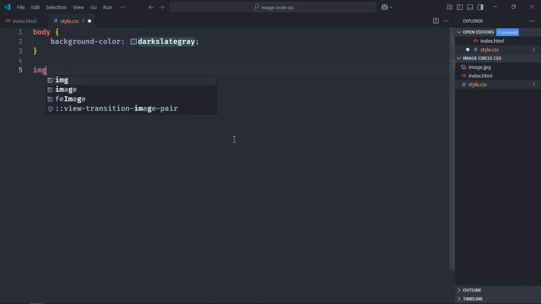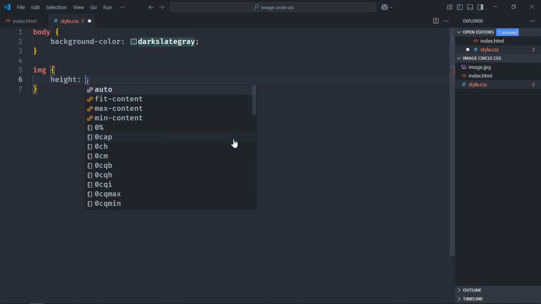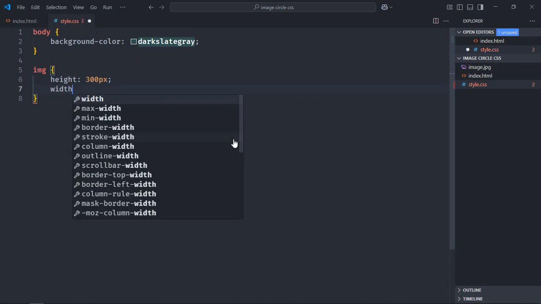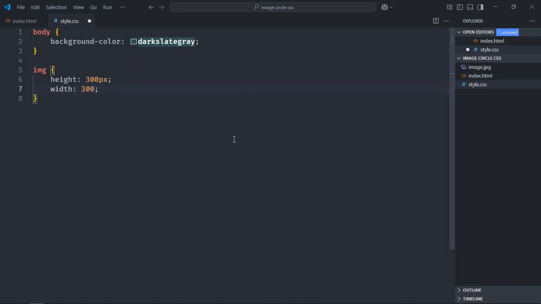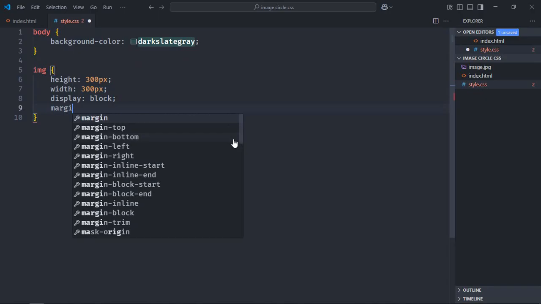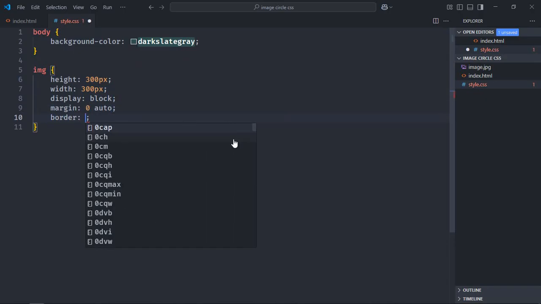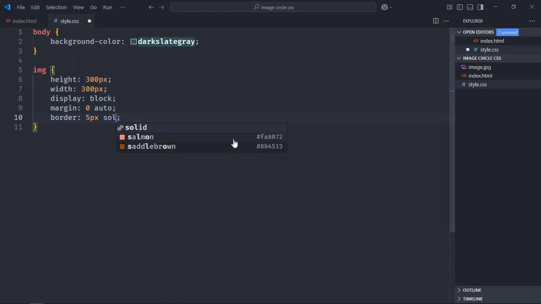Select image element. Give it a height of 300 pixels. Width will be the same. Display will be block. Margin will be 0 and auto. Border will be 5 pixel solid yellow.